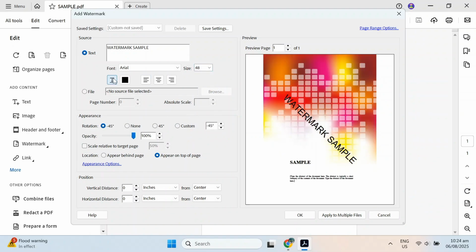So from here, just click on this, and then also you can change the opacity of this one by clicking on this or dragging it wherever you want. Also, you can adjust the location of the watermark. It's either behind the text or above the text that you want.